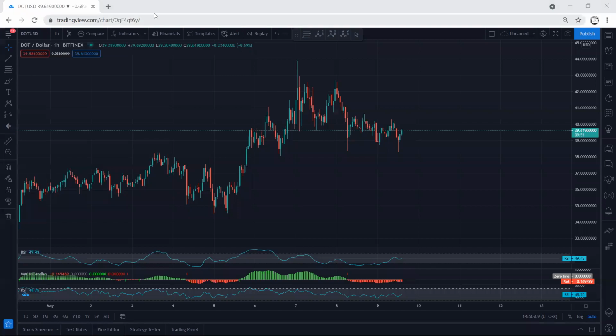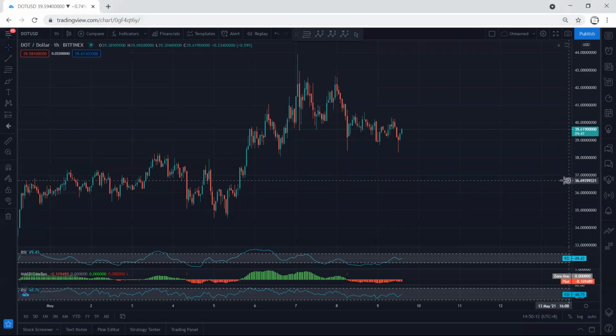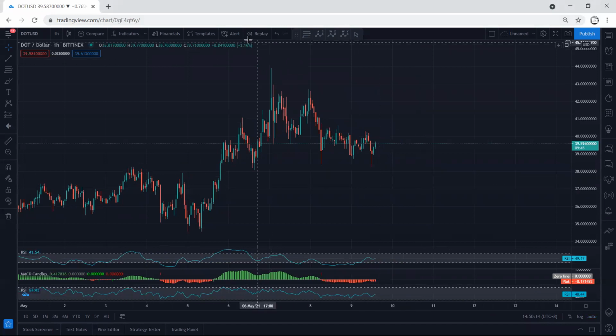We start with the 1 hour chart. Just want to give a quick update. As we can see, still there is not much change. The only thing is this one dropped a bit more. And now we want to see what's next and how we can look for a trade.